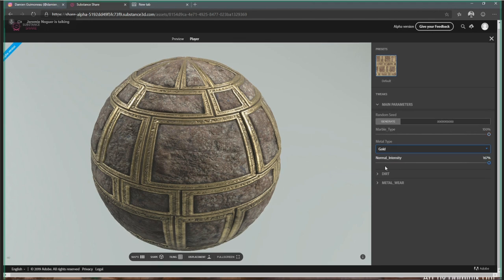So the cool thing is that now you'll be able to access all the settings of any substance that somebody has uploaded, and you'll be able to tweak them to make sure that it fits what you're looking for and that the substance works before you actually download it.